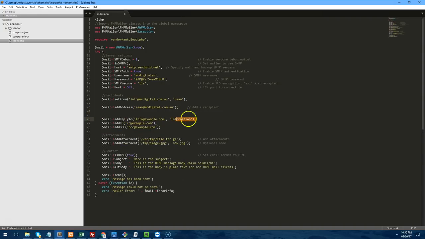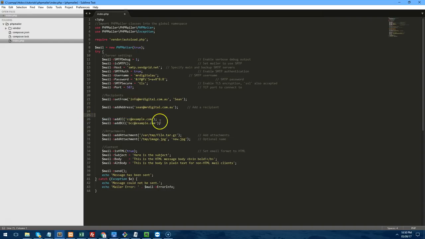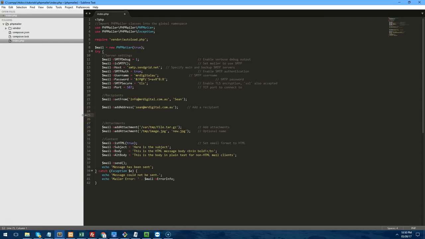You can add a reply-to email address and a name as well, but I'm going to remove that. And you can add CC and BCC as well, but I'll remove that as well to make this as simple as possible. Now the beauty of this class is that you can actually have attachments as well.